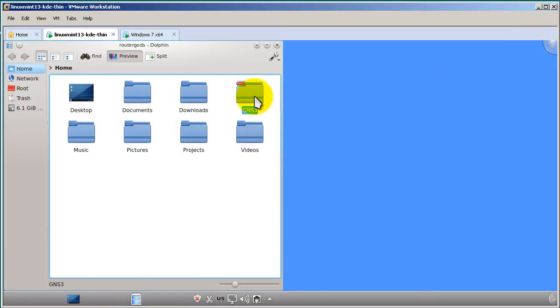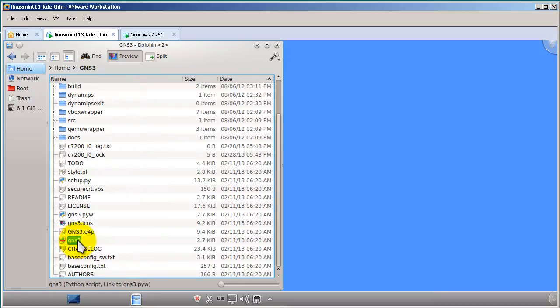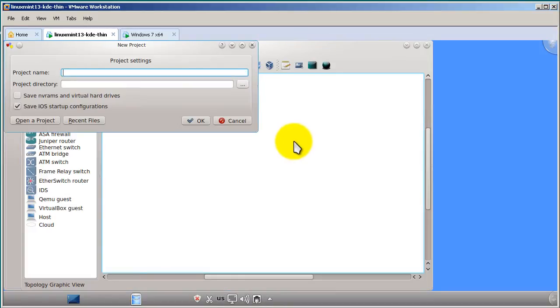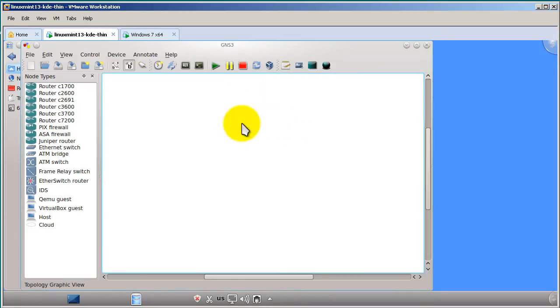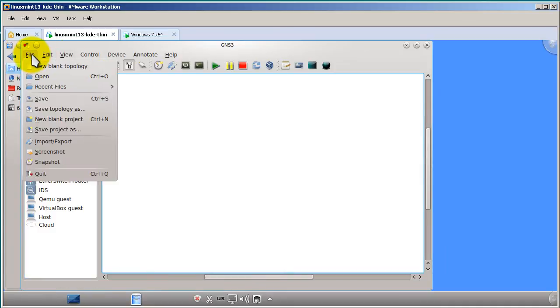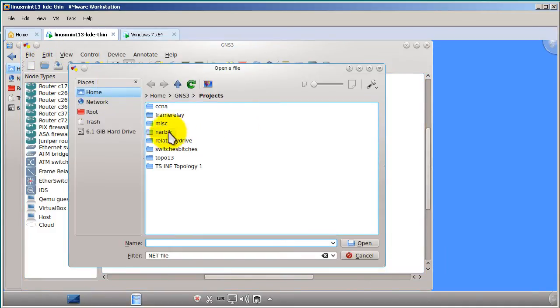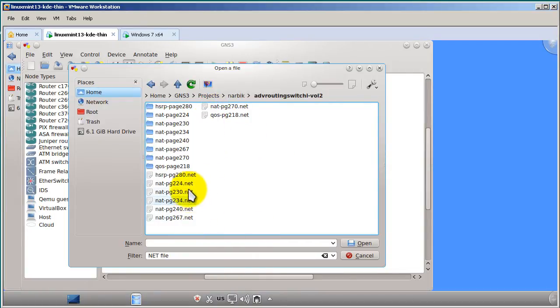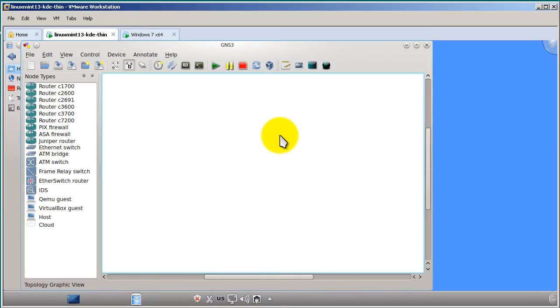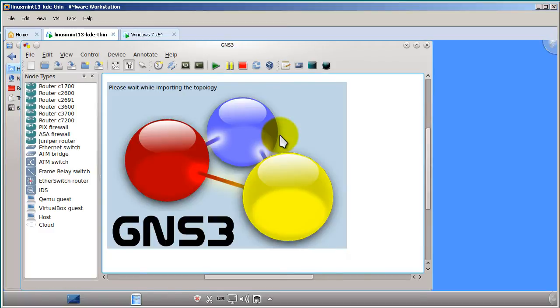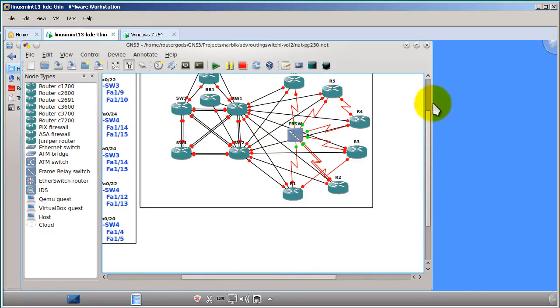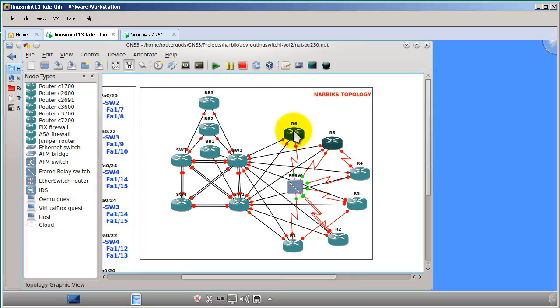So if you have GNS3 configured, it's really simple. You just click on it. Here we're doing it inside of Linux Mint 13. And I'm just going to load up a topology here. And we'll pick a Narvik topology. It's going to load in what's called a .NET file. The .NET file has information about all these routers.